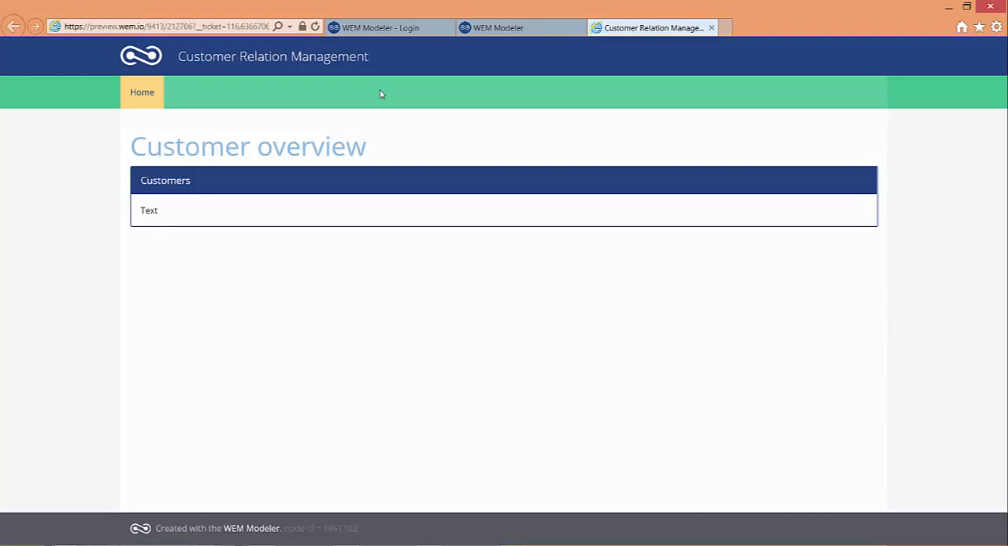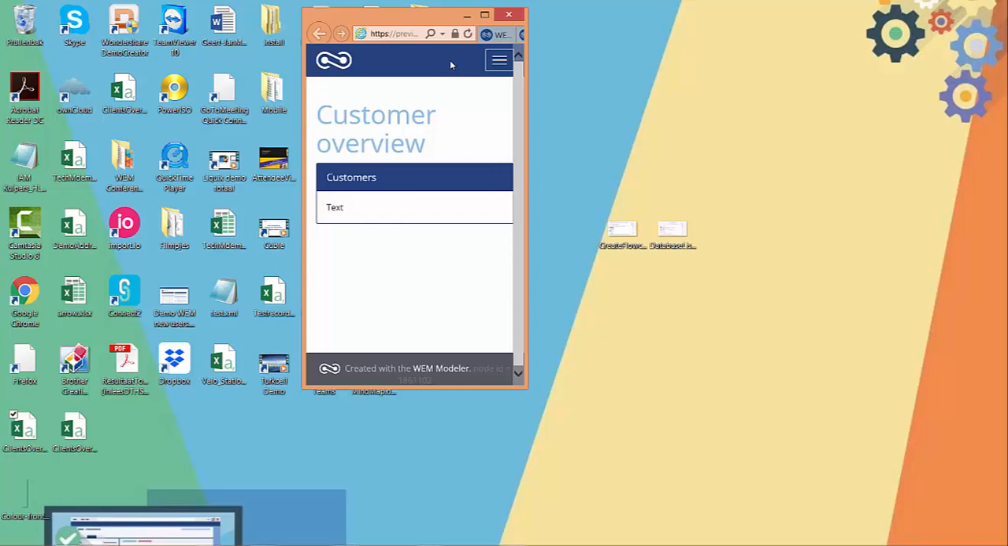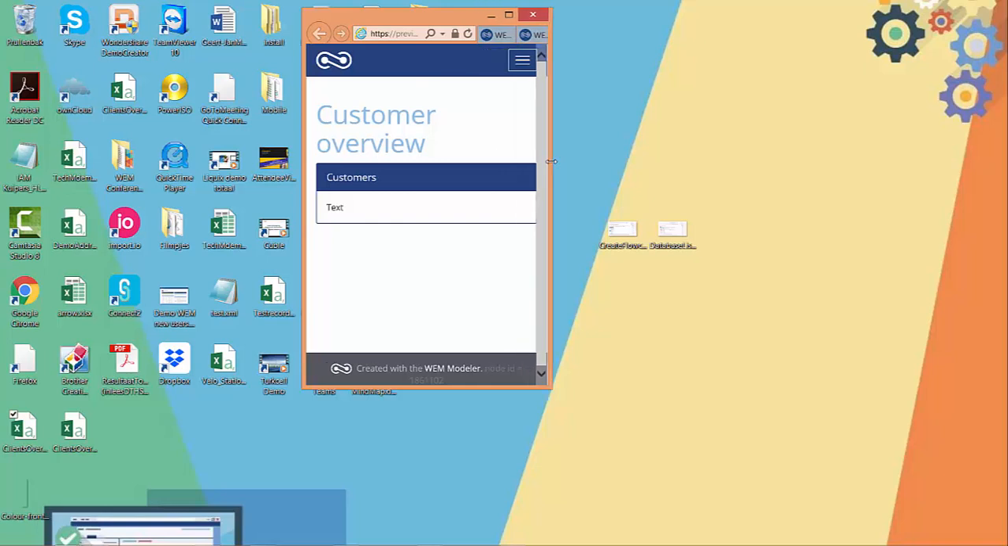We use a master template to have the look and feel of the application. And because we use Bootstrap technology, it's already responsive. So when you view your application on a smartphone, it looks like this.